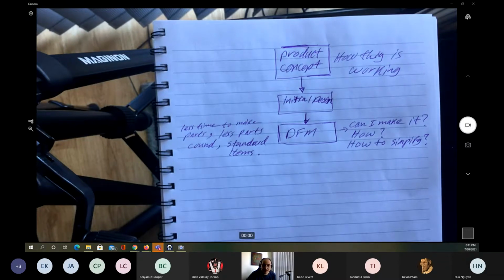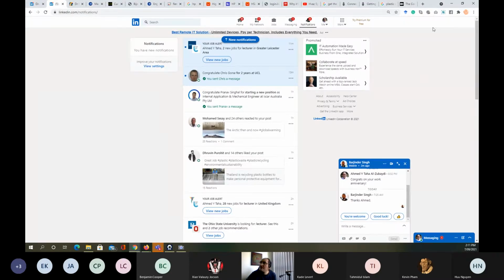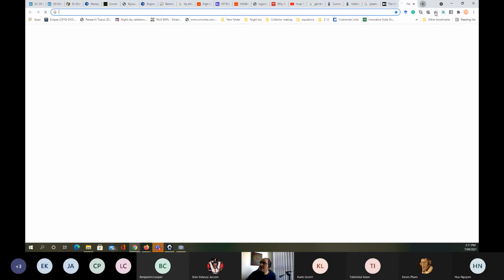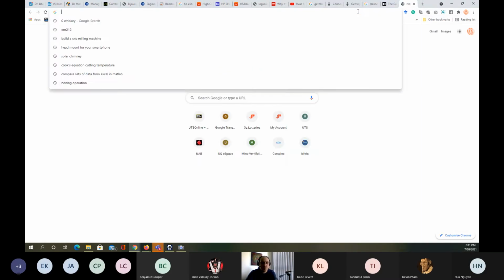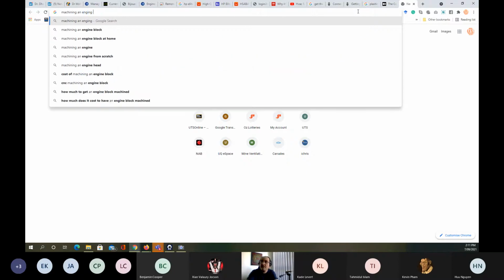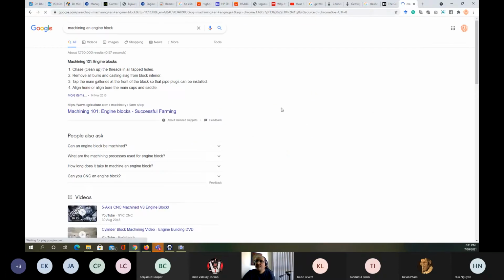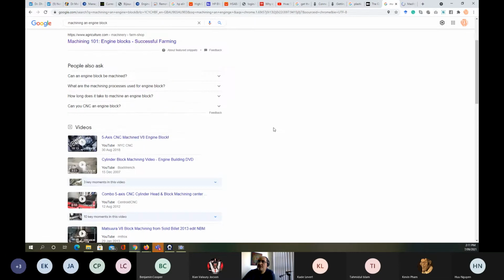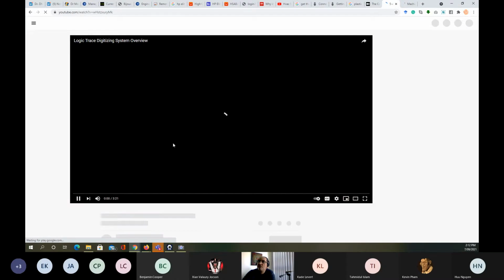Let's try to find a video that can show us this process. Okay, so let's make a search here. We just write down machining engine block. So now, machine engine block, again, to open this one later. And now we're talking about the 5-axis CNC machine V8 engine block. I don't know if actually this one is going to just remove the material to have the shape, but I'm looking for something.